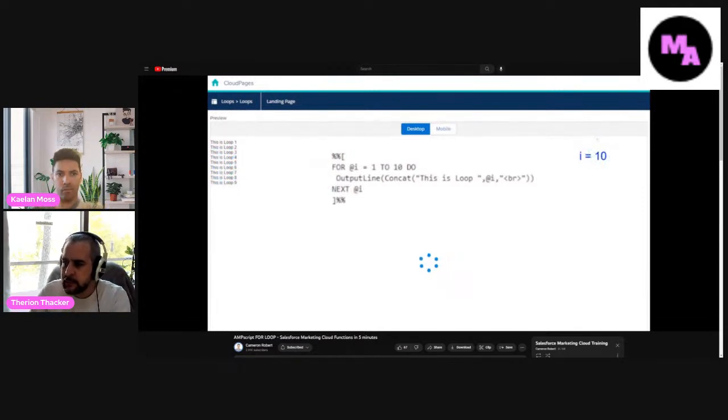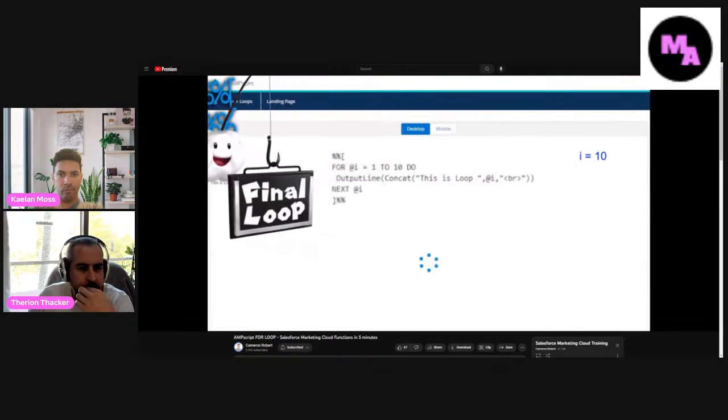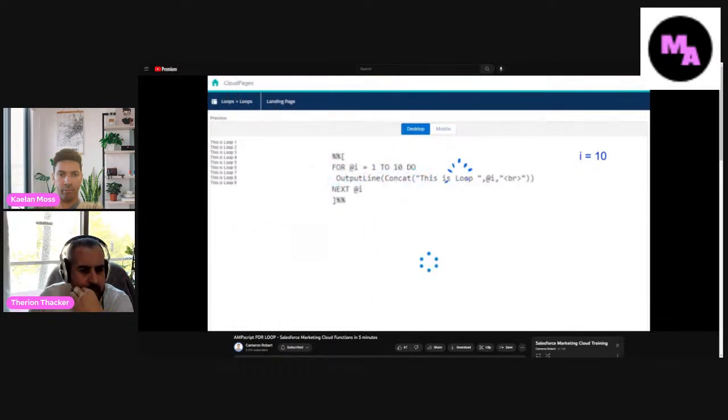On the 10th pass, the for loop checks if the @I variable is equal to 10, which it is, and so it sets a reminder that this is the final pass. The process loop runs, outputting the phrase using the I variable, this time set to 10, and then passes through the next keyword, proceeding with the rest of the email or cloud page code.